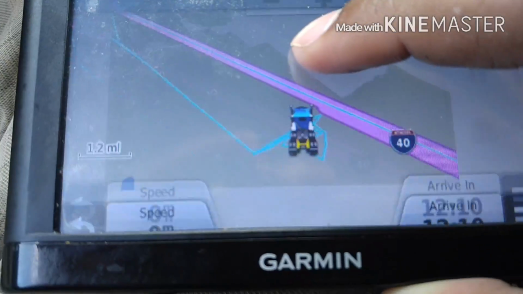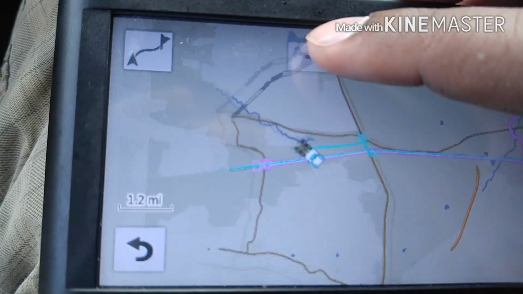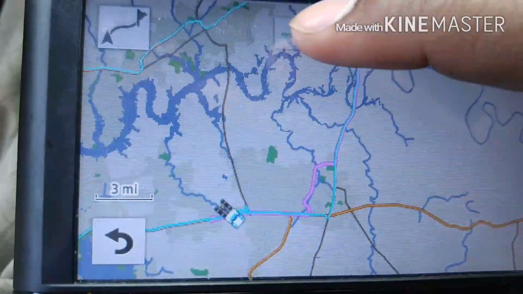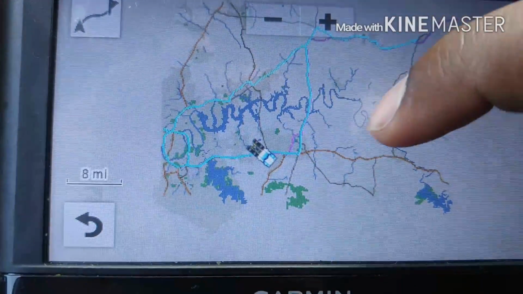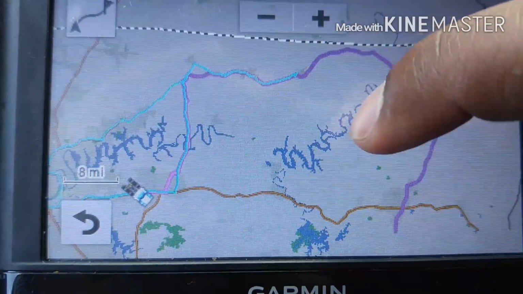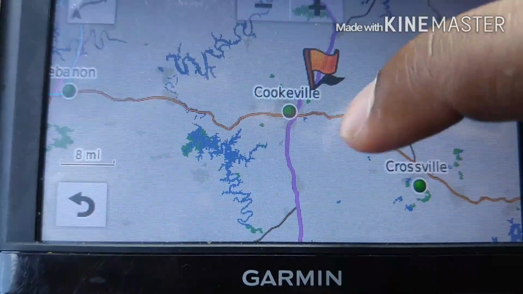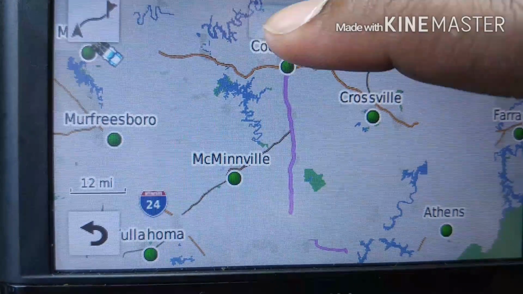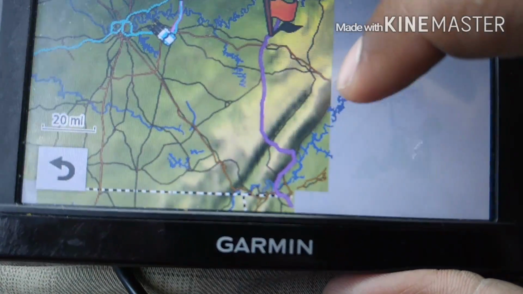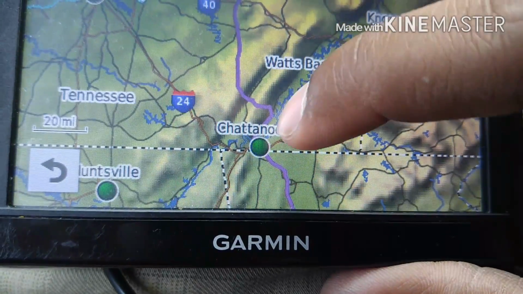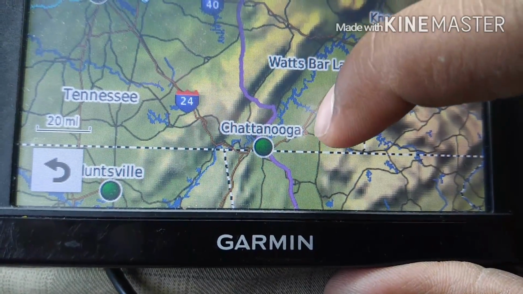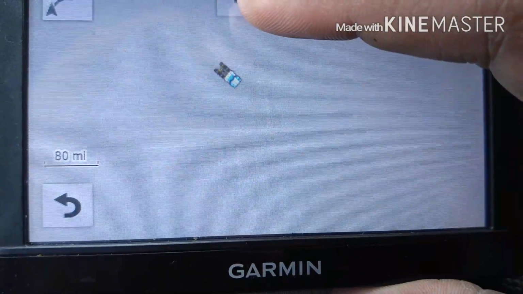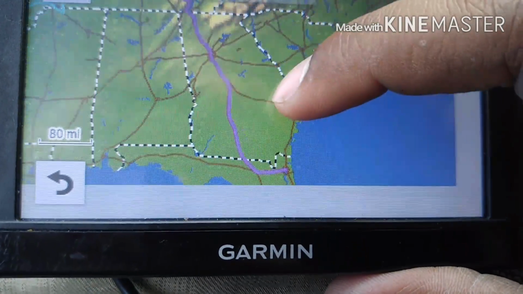Plotting points. Alright, we got a 12-hour trip. Zooming out. Let's take a look at this route. Okay, so going out there in the country, coming back through. Let me zoom out a little bit more. Okay, fuel right there in Chattanooga, of course. And it's going on down to Florida. Look at that route. See how I did that?